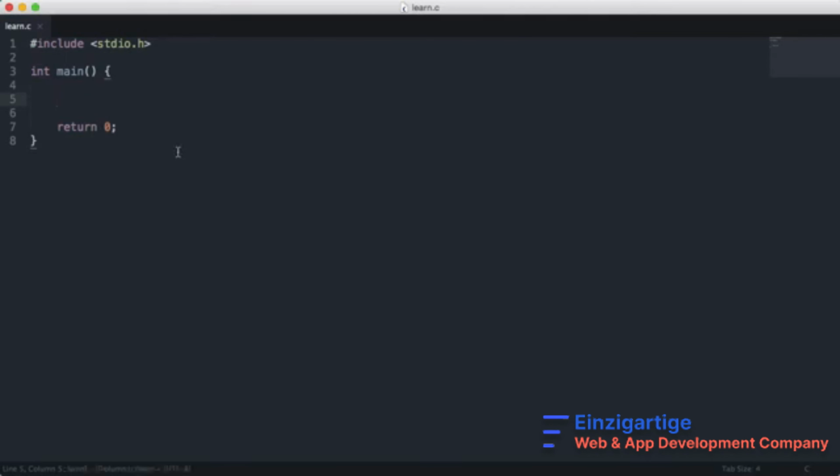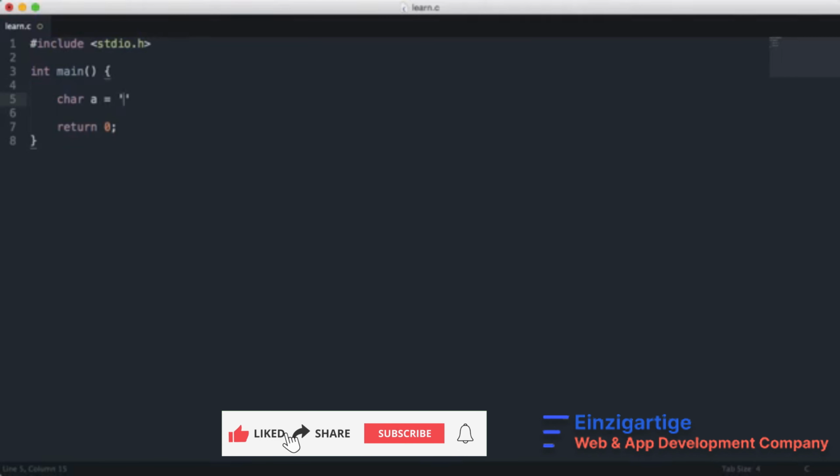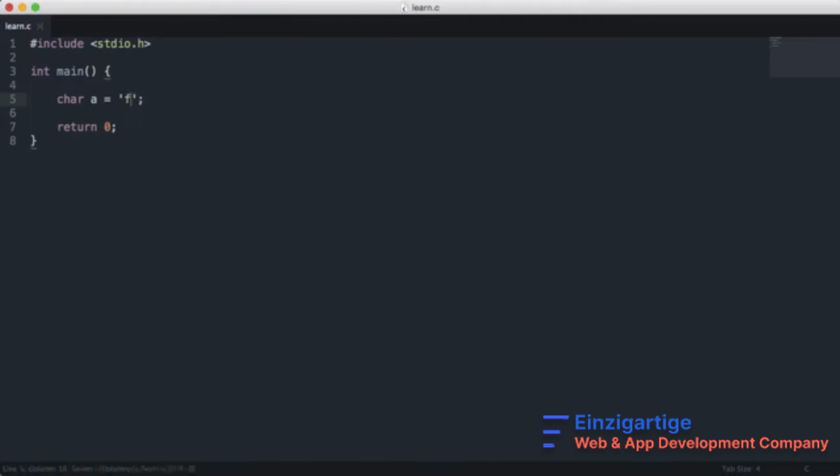So I'm going to create a char. I'm going to type the word char, then give it a name, then set it equal to some value that is 1 character long. So I'm just going to put in an f for the value. I can't store more than 1 character. If I try to put in fr, it's going to give me an error because a char can only store 1 character at a time.